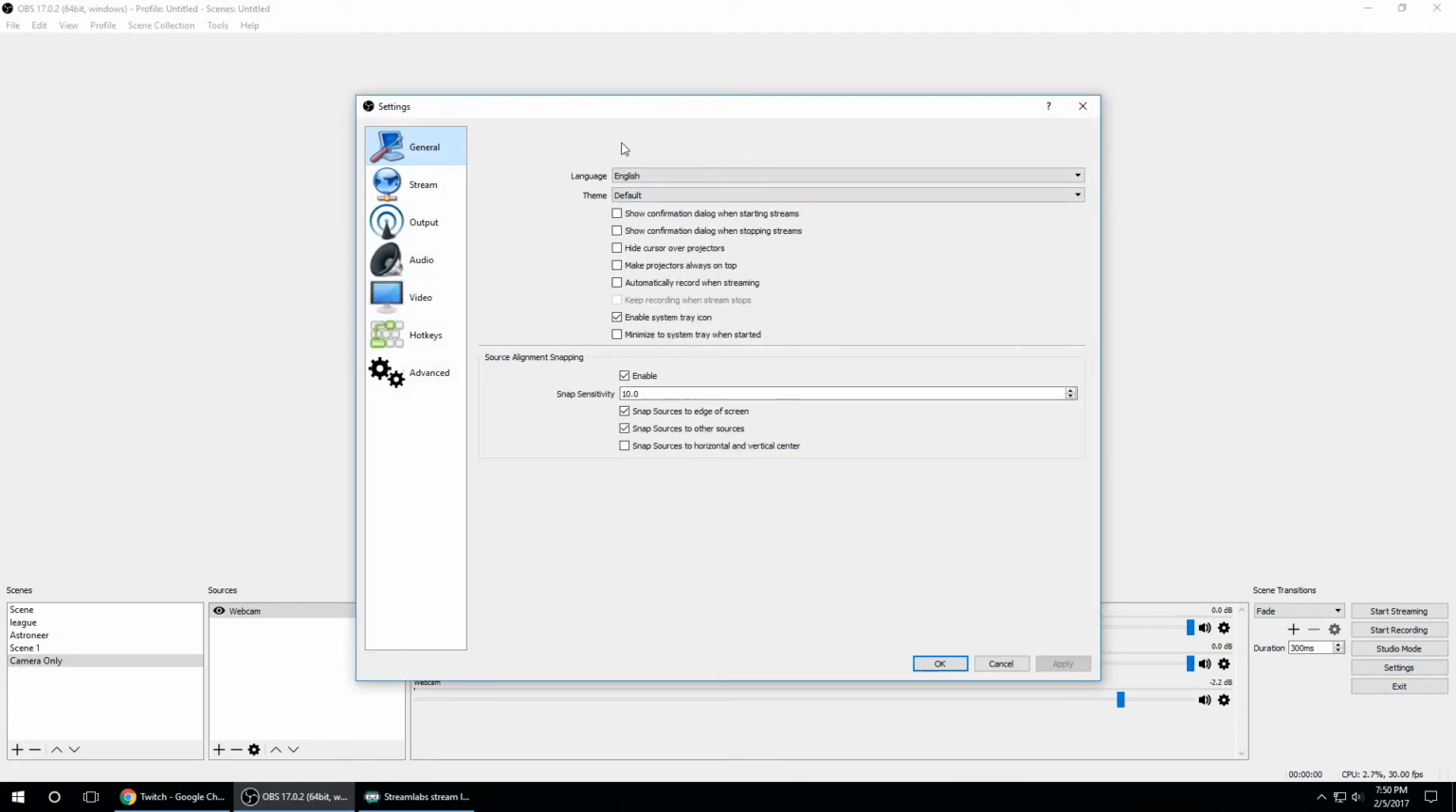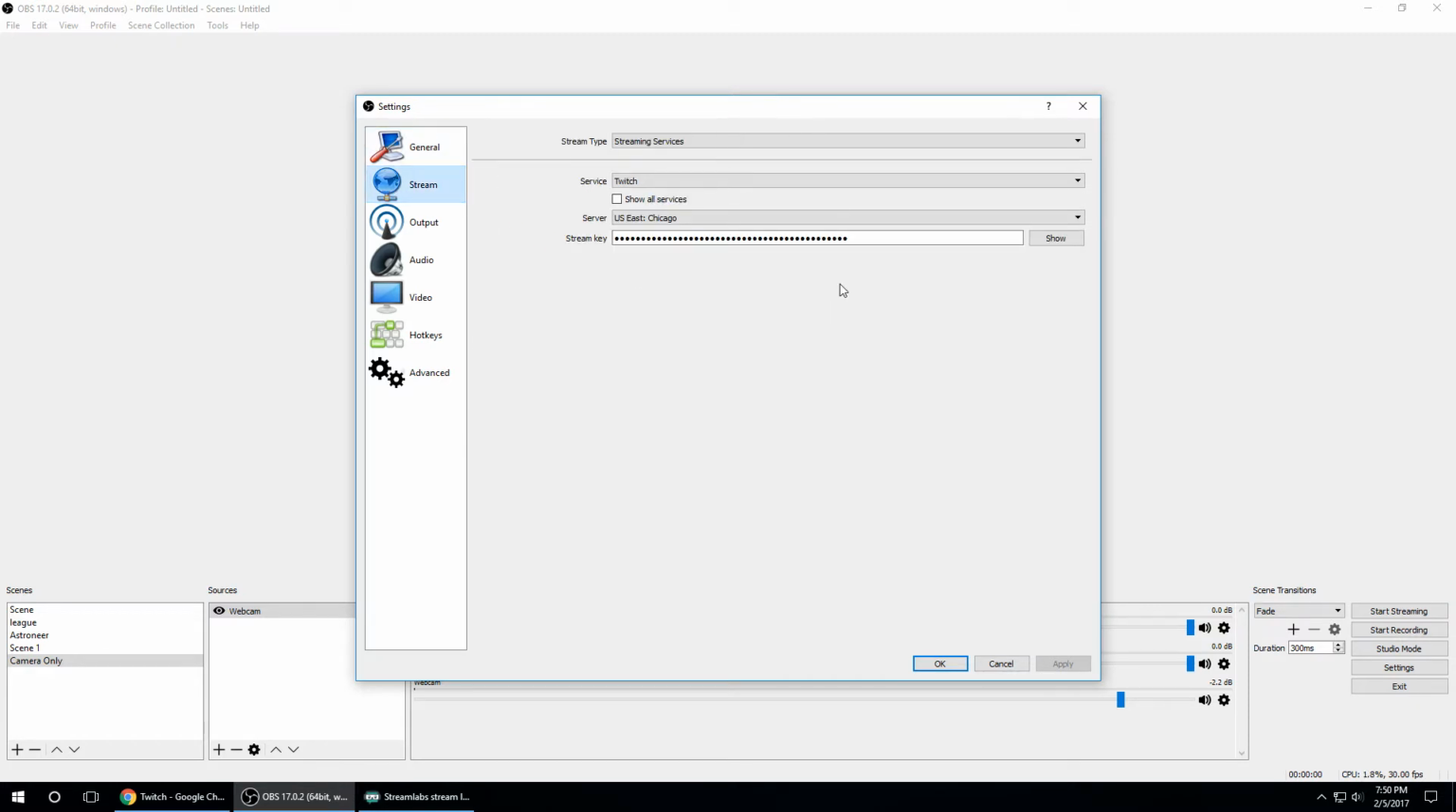This is the general. You can kind of look through it, but generally you won't have to change any of this. This is all default stuff, okay? Click stream. Now this is where you need to make sure.